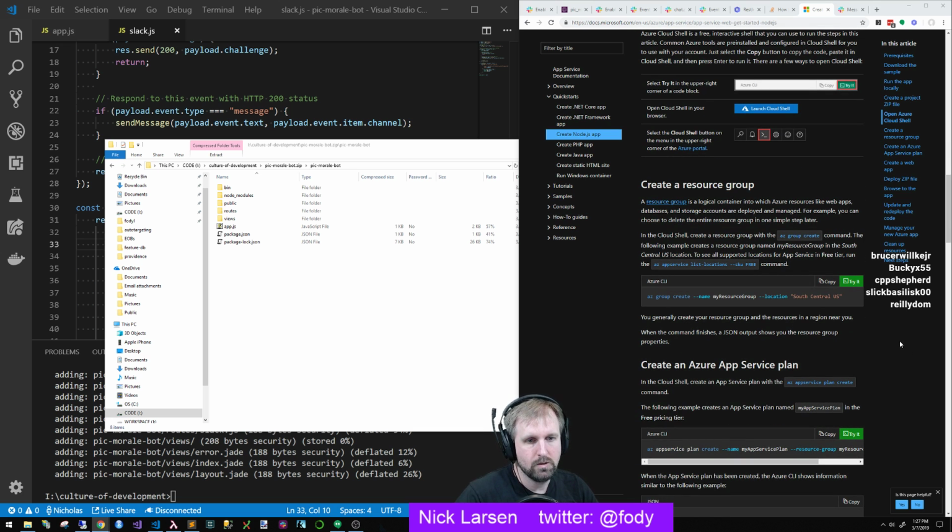I'd rather do this with a GUI. I'm going to do this with a GUI. I'm not good with command lines. So what do I want to do? I want to create an Azure App Service plan. Okay. No, I want to create a resource group.